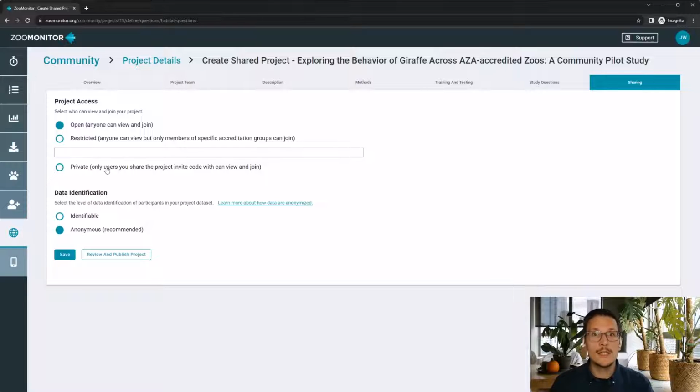Still, they're not joining it; they would be able to view the project, and then they would still go through and request access to join the project, which would prompt them to answer those organization questions I just showed in the previous tab. And then the last step here is to decide your level of identification. We have it defaulted to anonymous. You can also do identifiable.